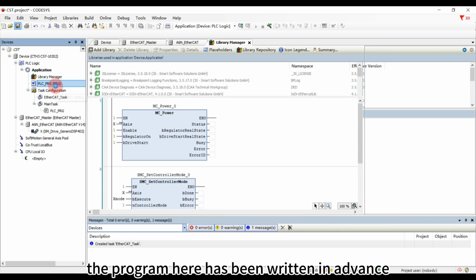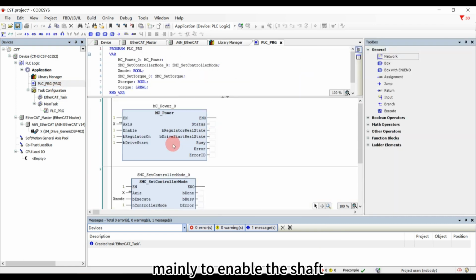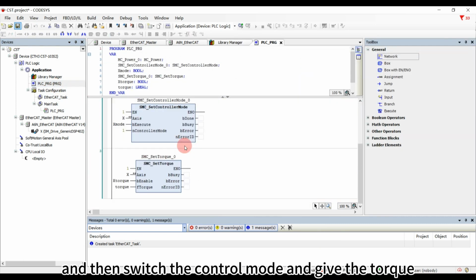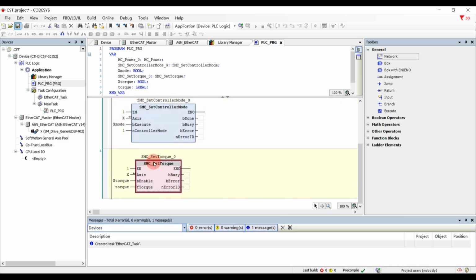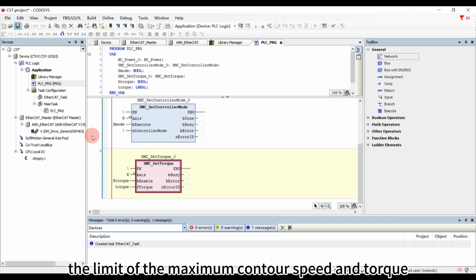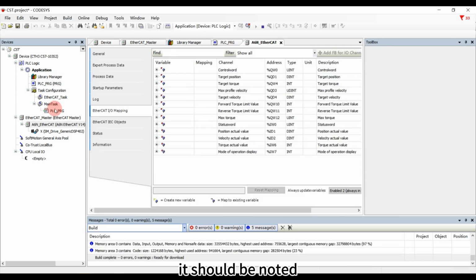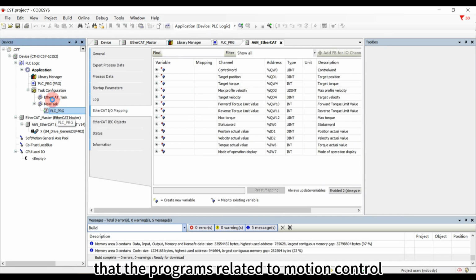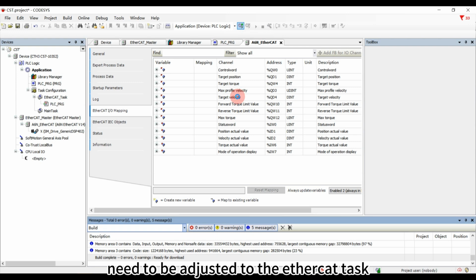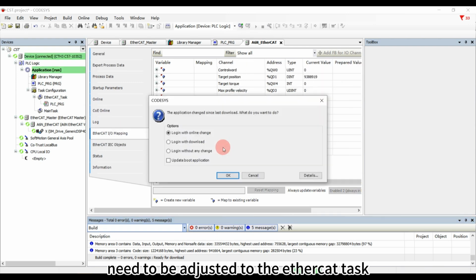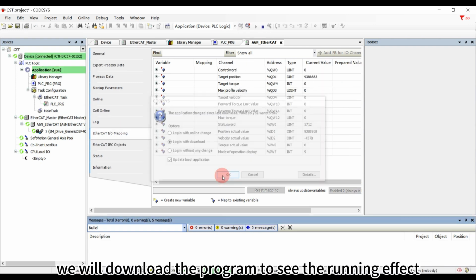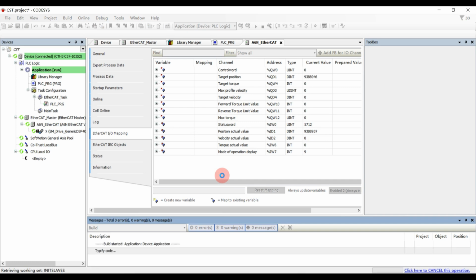The program here has been written in advance, mainly to enable the axis, and then switch the control mode and give the torque. The limit of the maximum contour speed and torque will be written directly in the I/O mapping later. It should be noted that the programs related to motion control need to be adjusted to the EtherCAT task. We will download the program to see the running effect.